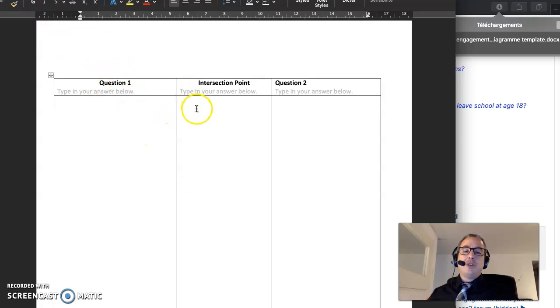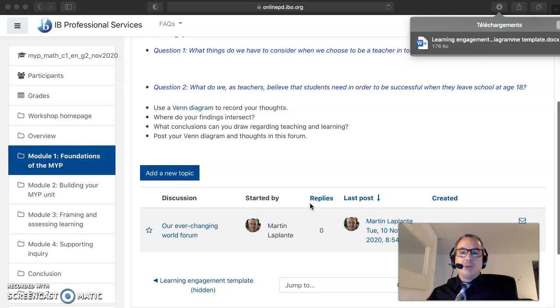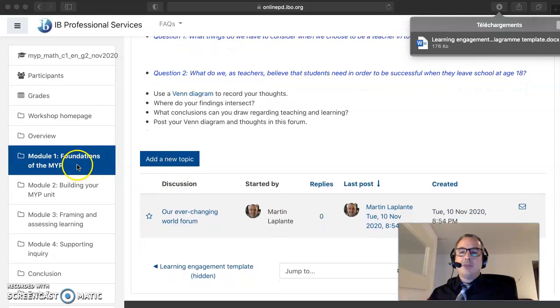So you download the file, you type in your answer, and then you attach it by replying to the forum. You click on the advanced button, and then you attach it to your post. Okay, so that's the idea here.